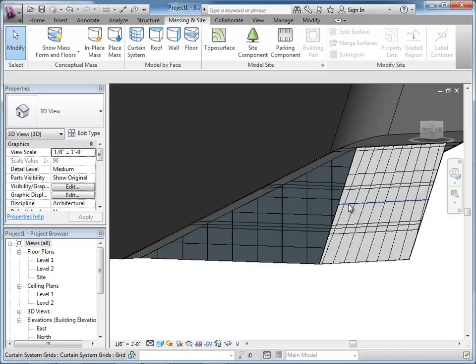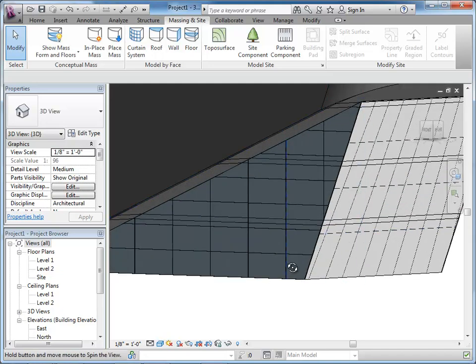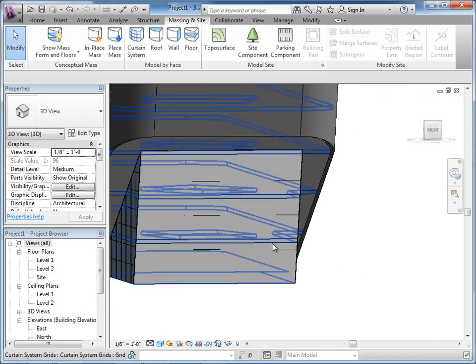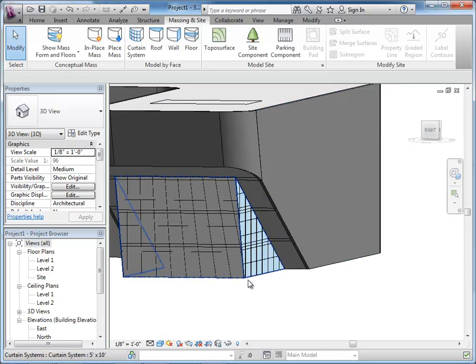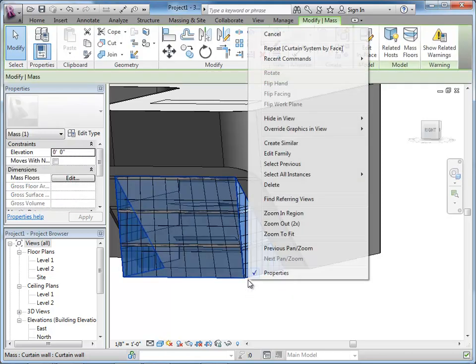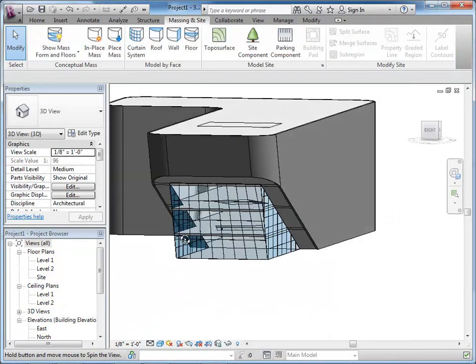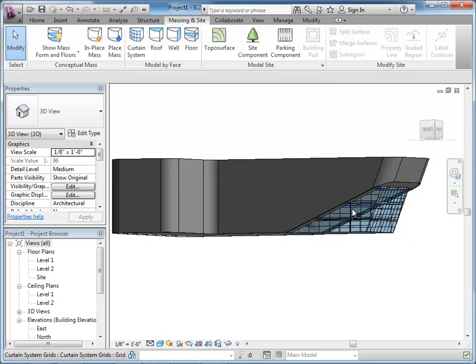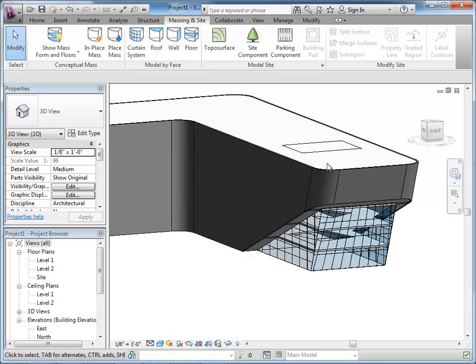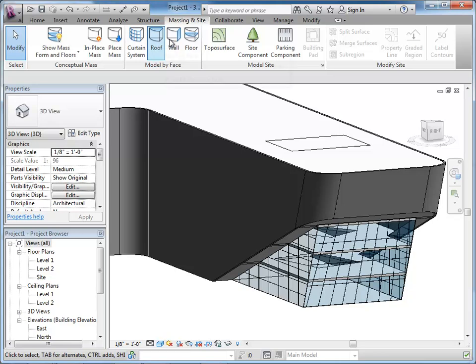Obviously, in Revit, you'd have to go through and adjust these to make them actually work together. But let's go through here. We're going to hide that in view, and then we're going to also model the roof as well.